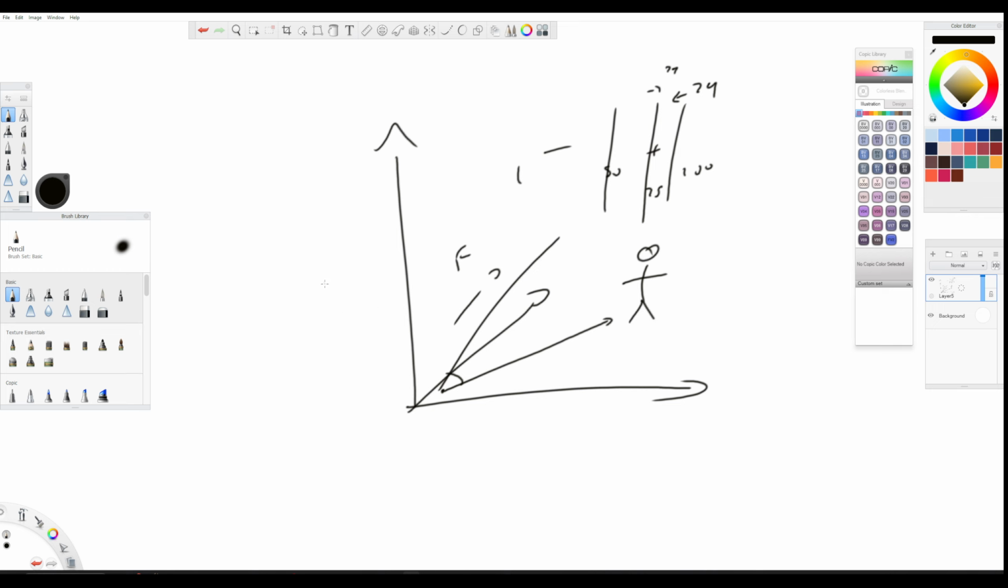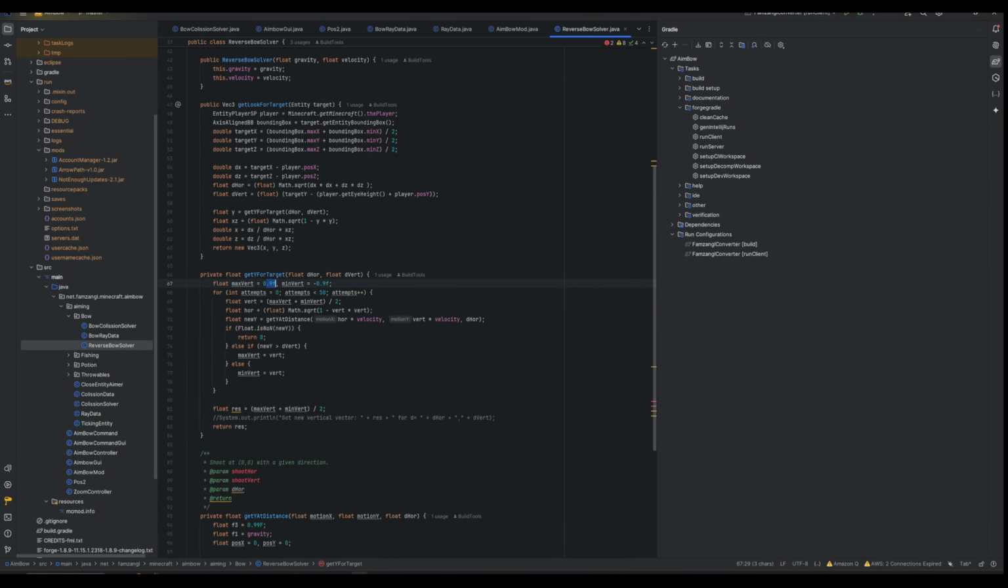Let me draw this out. It's kind of bad. I don't know if anyone already knows this stuff, but basically you'd either be looking up or looking all the way down. This is 0.9, this is negative 0.9, right? And then it's just going to slowly enclose onto the angle that it needs to hit the target, right? So it's going to run this 50 times, which is basically enough to get your answer.